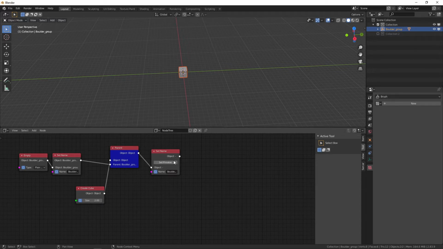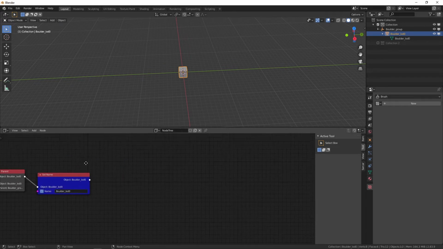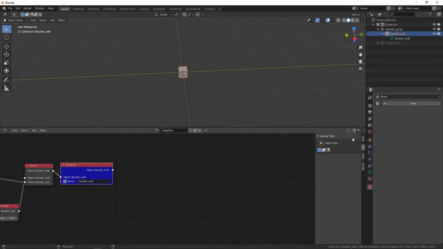This would be for the highest quality mesh. Alright, everything looks good there. So now we'll set up a couple of parametric options and some options for generating a very simple boulder to get us through the process of making the rest of the LODs and the collider.